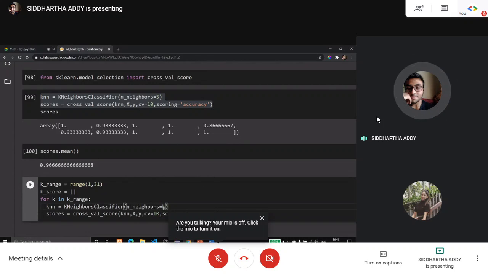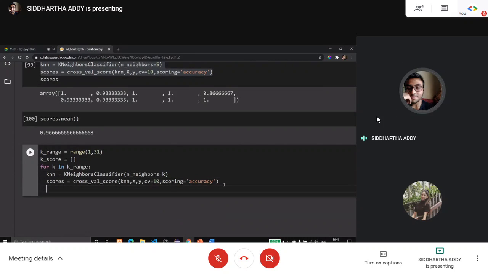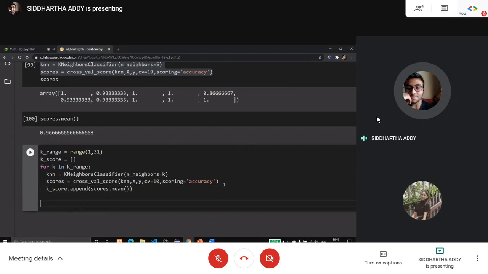So every time the k value increments, I'll be getting a score, and I'll be appending the mean of the score in this particular list. Okay, and I'm going to print this list. So let's run this.